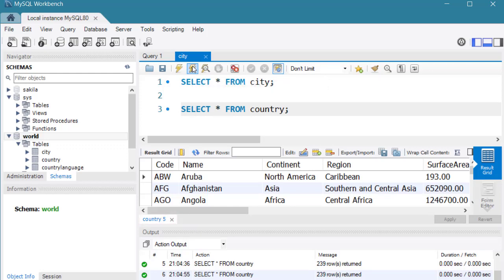Now you're ready to start writing your own queries, and in the next video, we'll discuss how to write queries on a single table.